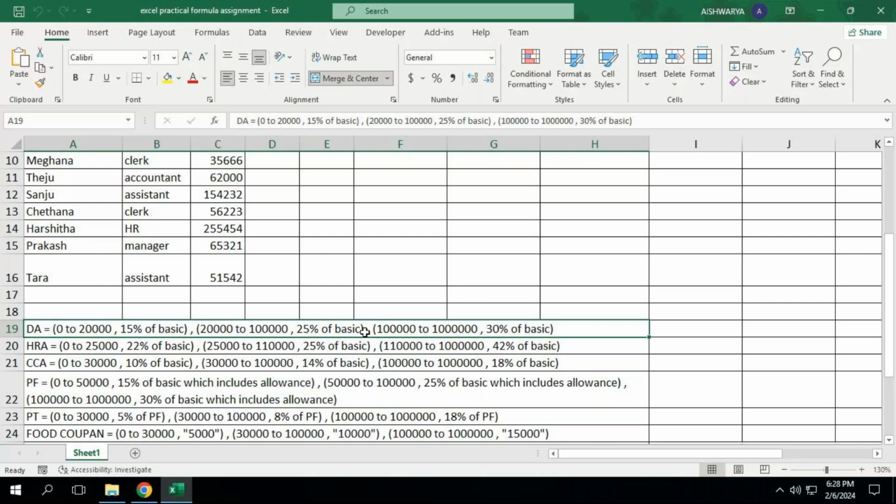Ma'am, or Nested if function? No, nested if. Ma'am, instead if function, ma'am. Very good, very good. Yes. Nested if function we have to use here. Okay. Nested if we have to use here.